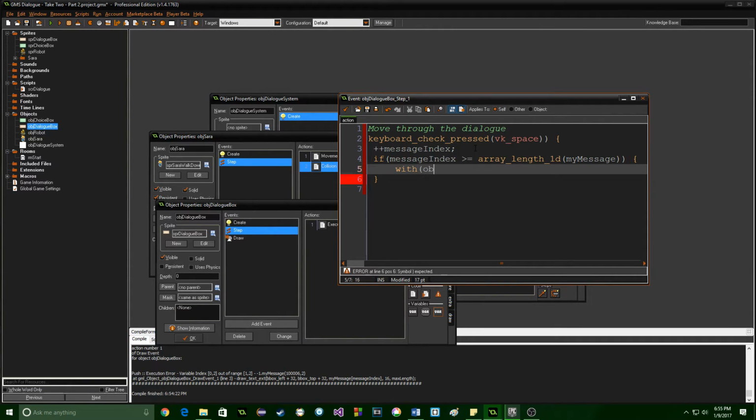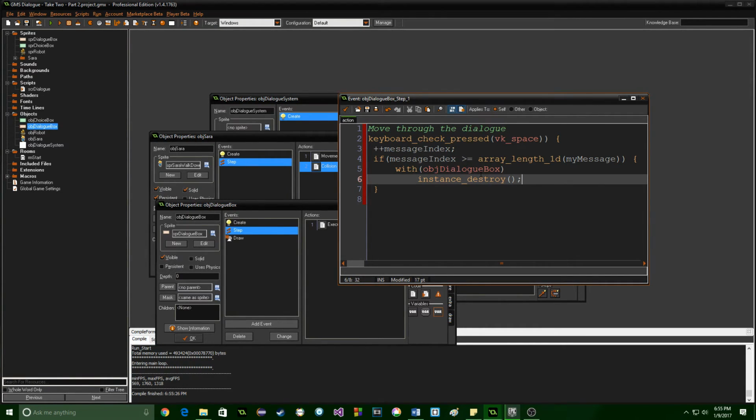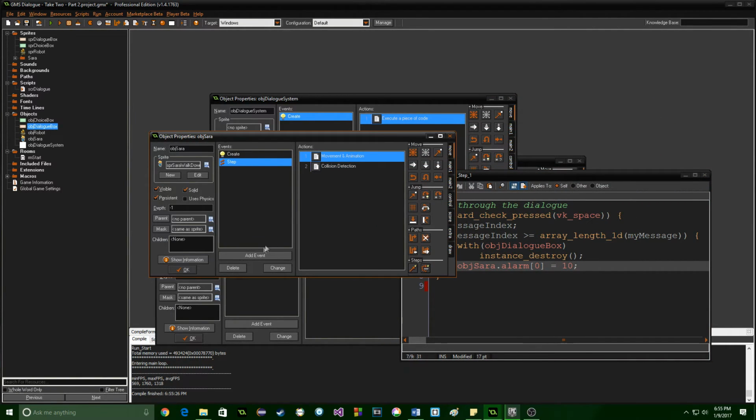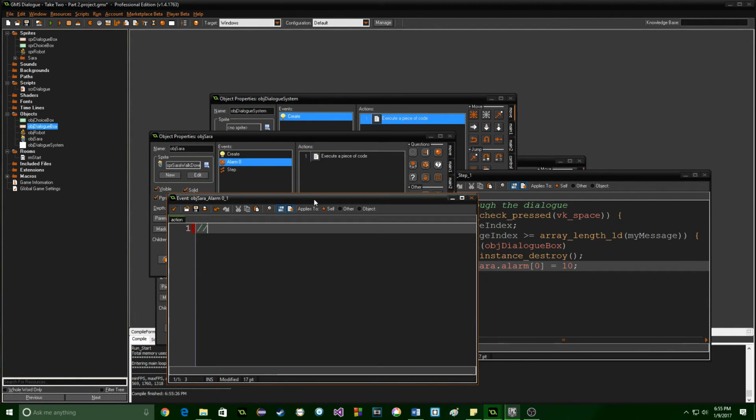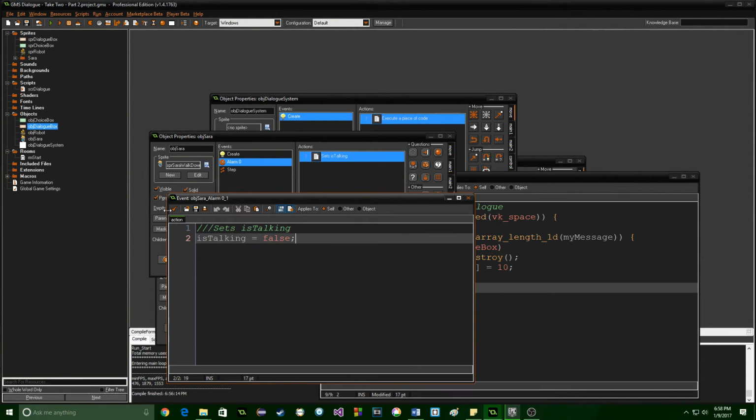We're going to say with obj dialog box. So we do this, and that's great and all, but it destroys it at the very same time. It's still checking that we press spacebar, and then it creates another one. So we need to come in here, and we're actually going to set Sarah's alarm. We're going to set alarm 0 equal to 10. And then in Sarah, add the alarm, add some code. And so in this alarm, we're going to set Sarah is talking to equal to false.